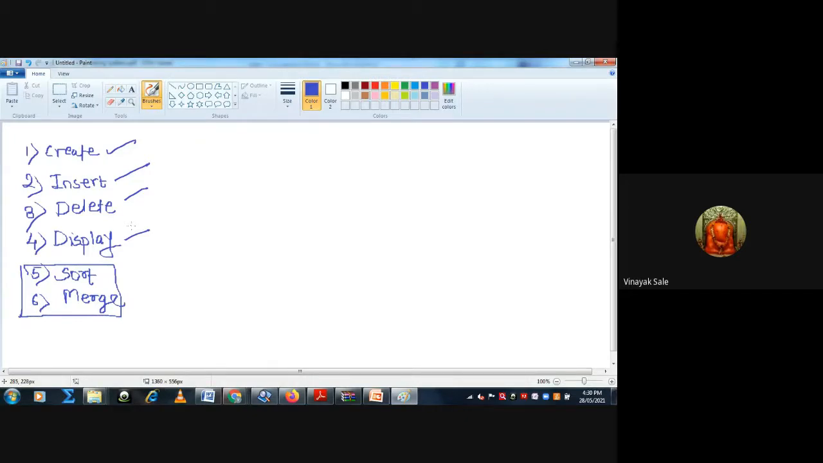Suppose you have created a stack. Diagrammatically, suppose this is a stack, and a stack has only one end through which we can insert an element, and from the same end we can delete an element. So the insertion operation we call push, and the deletion operation we call pop. Okay, so suppose this stack is declared with size 5.